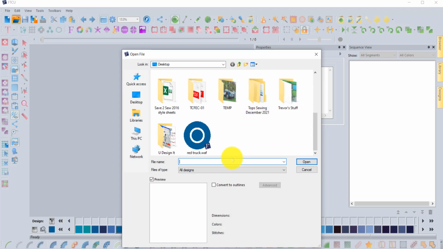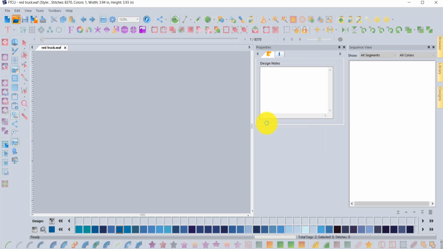Now the icon that you see is only representative of the embroidery. So it doesn't show you that there was a red truck picture in the background. It just sees the embroidery shapes and makes an icon. So I guess all I got done was the tire. Anyway, when I click on it and say open, it reopens that red truck .waf design.